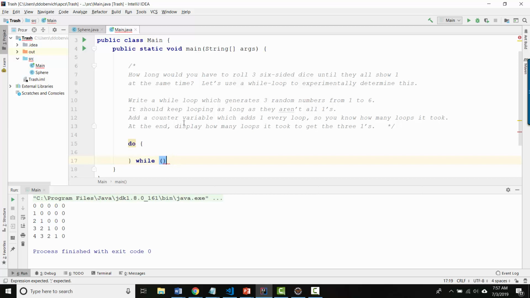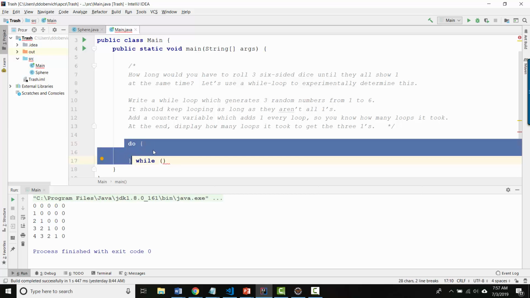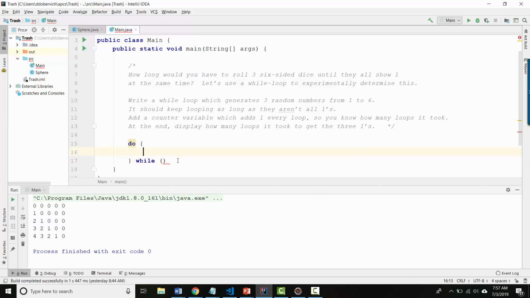So in this case, I know that I want to roll all 3 dice at least once. So I want to execute the thing that I'd be repeating at least once. So I think I'll keep a do while loop.